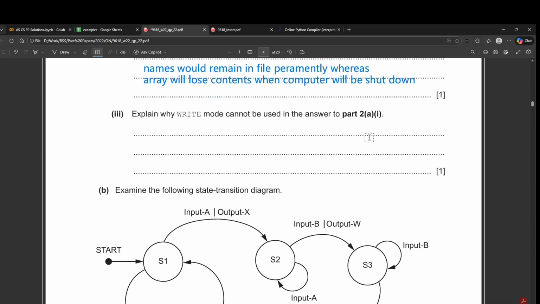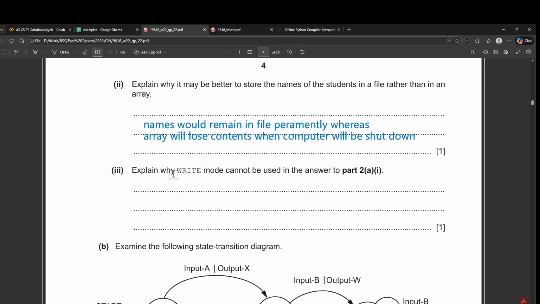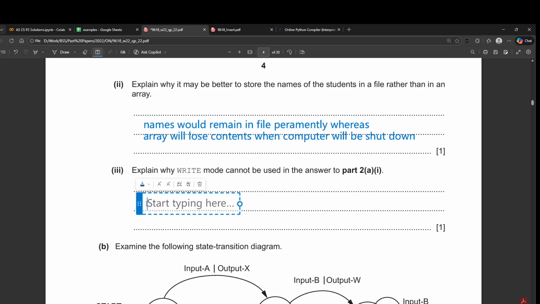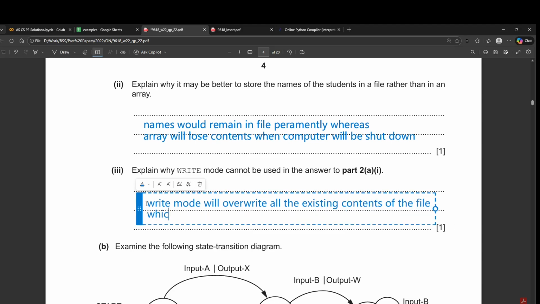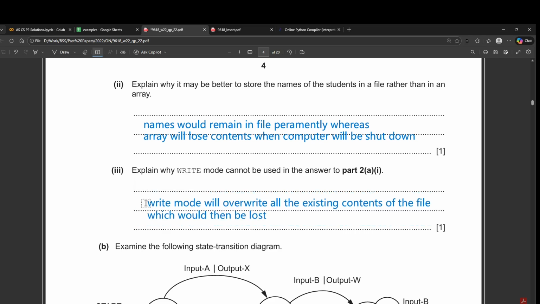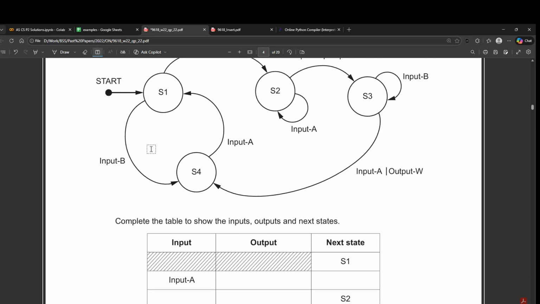And then they're saying the same thing that we discussed before. Explain why the write mode cannot be used in the answer to part 2a. So as we already discussed, write mode will overwrite all the existing contents of the file, which would then be lost. We don't want to lose the contents, we just want to add to the existing contents, so that would not be a good idea.